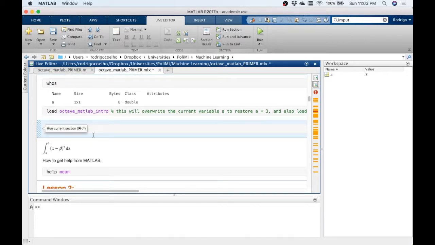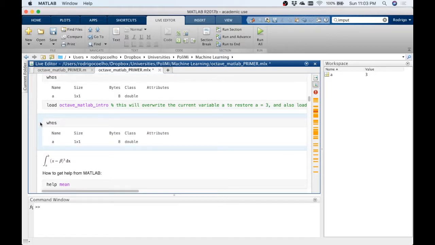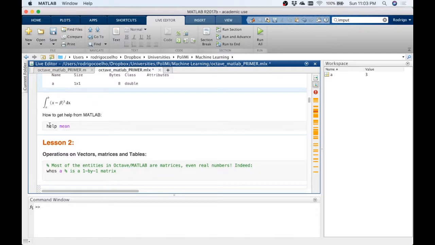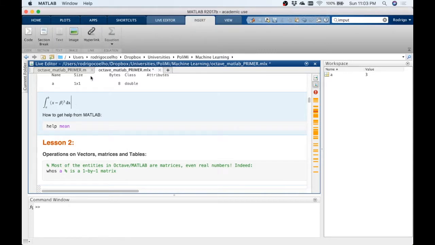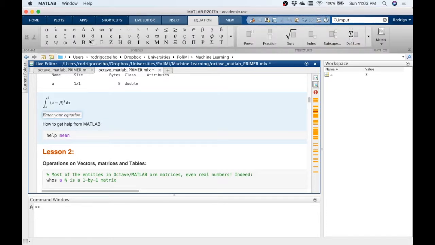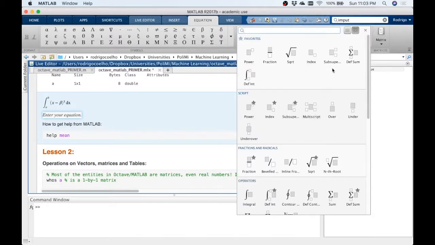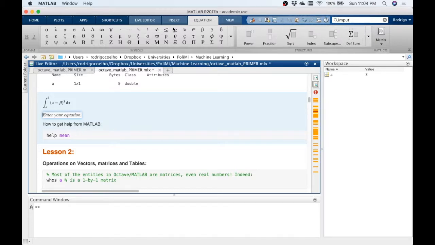The last thing I wanted to show here that's interesting in Live Scripts is that you can insert equations. Just go to Insert and click on the equation box. Let's do another one because this is kind of interesting. So you get all your Greek letters and all your symbols here, and you can insert either using this editor, or you can use LaTeX format. Okay.